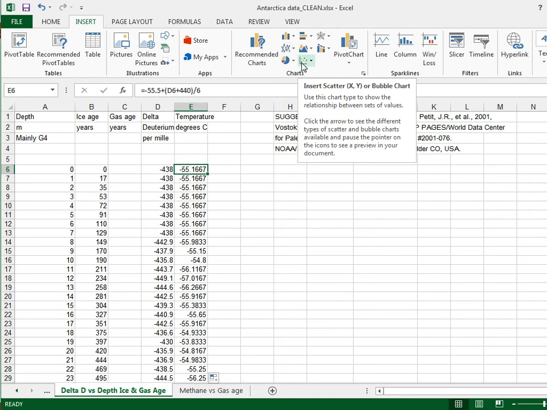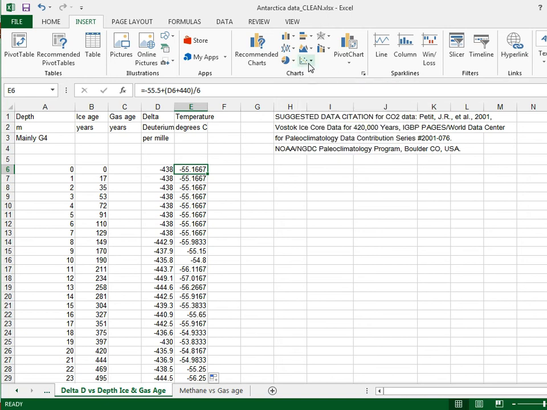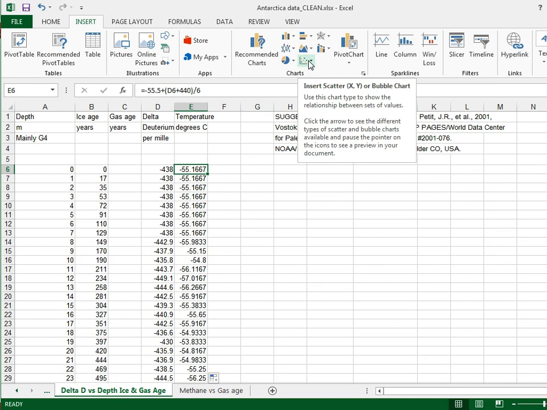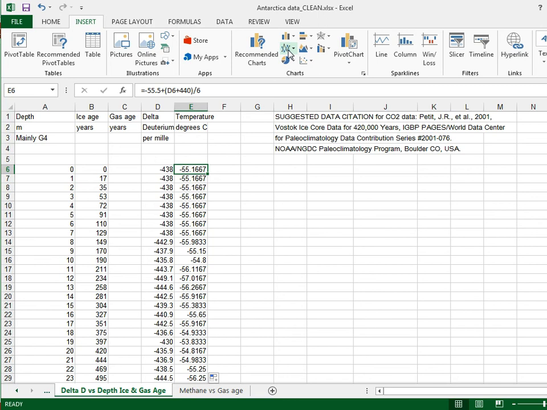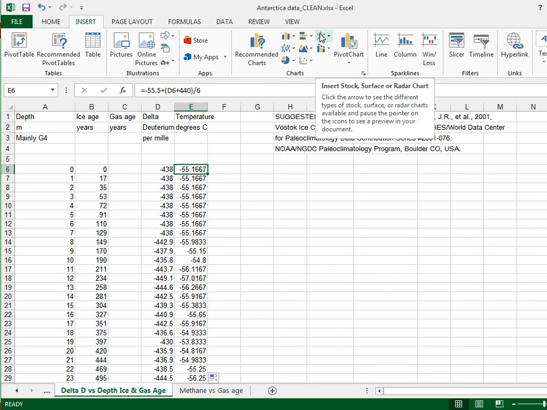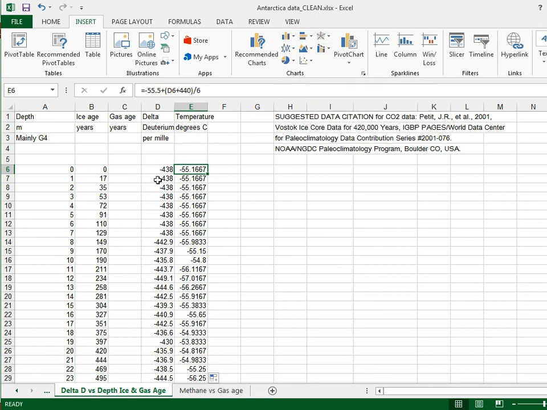In Excel 2013, it will pop up with a tooltip box, which is very handy, and it says use this chart type to show the relationship between sets of values. Exactly what we're after. There are a number of other things like pie charts, bar charts, web charts, stock charts, but let's not worry about them for now. You want to plot two sets of things, and we can go in rows and columns, but for now we're just going to work with two sets of columns.